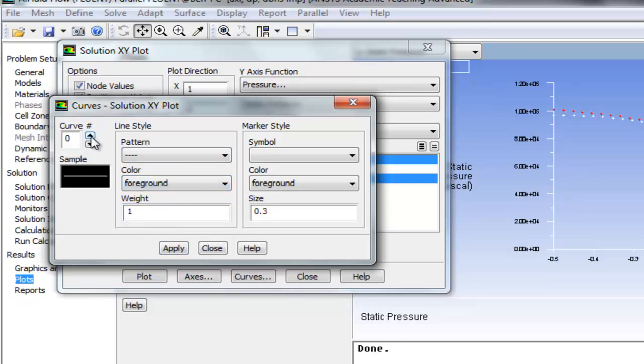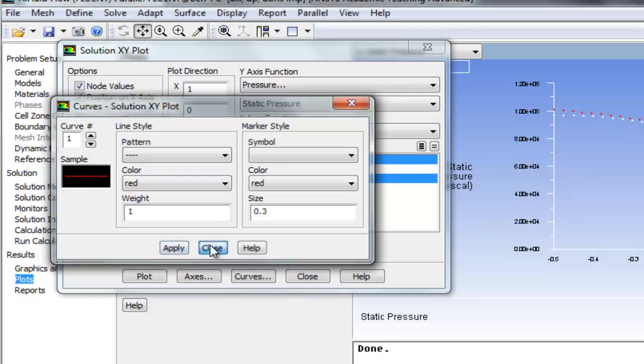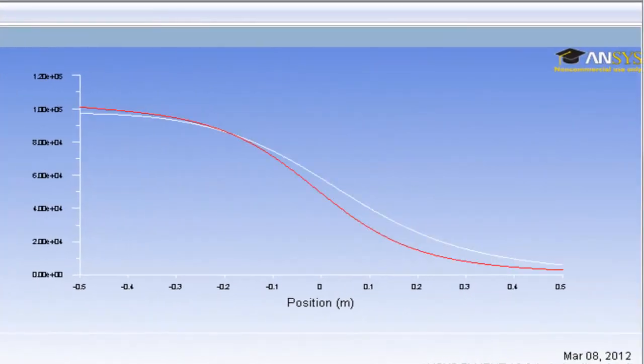We need to change the curve number, and this is the red points that are showing up on our curve, and repeat the same. And click apply. Click plot again, and now our points are lines.